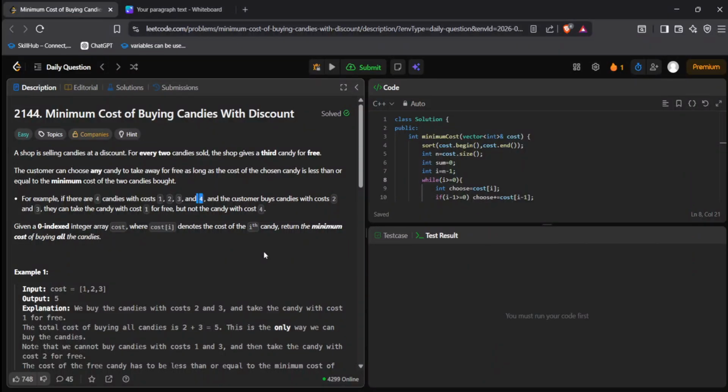So today is the 1st June and here is the LeetCode problem, minimum cost of buying candies with discount. The question stated that a shop is selling candies at a discount. For every 2 candies sold, the shop gives a third candy for free. The customer can choose any candy to take away for free as long as the cost of the chosen candy is less than or equal to the minimum cost of the 2 candies bought.